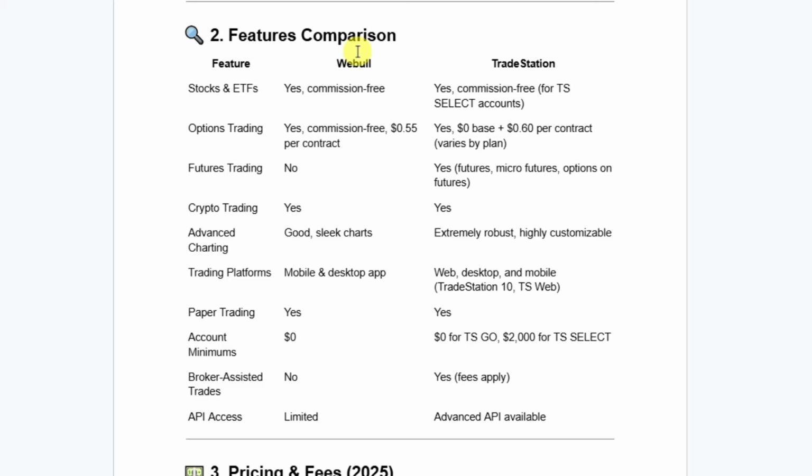Now the only difference I see here would be futures trading. Webull doesn't have that one, and TradeStation has features like futures and options on futures. Also, the account minimum for Webull is going to be 0. Same goes for TradeStation, 0 for TS Go, and $2,000 for TS Select.